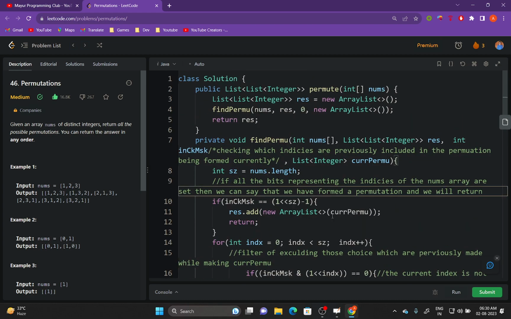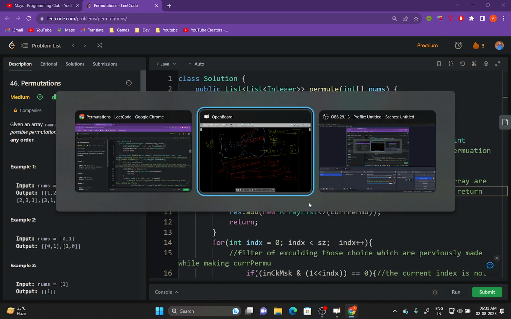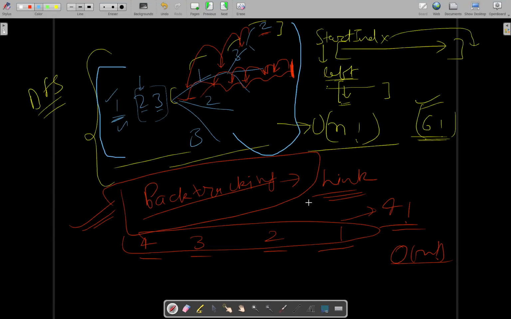These both were backtracking approaches, but one was using a swap function to make the permutations, and another was using bit masking along with extra space, and the overall space complexity will be O of n. n is the size of the input, the size of the nums array that you will be given. So space complexity will be this.